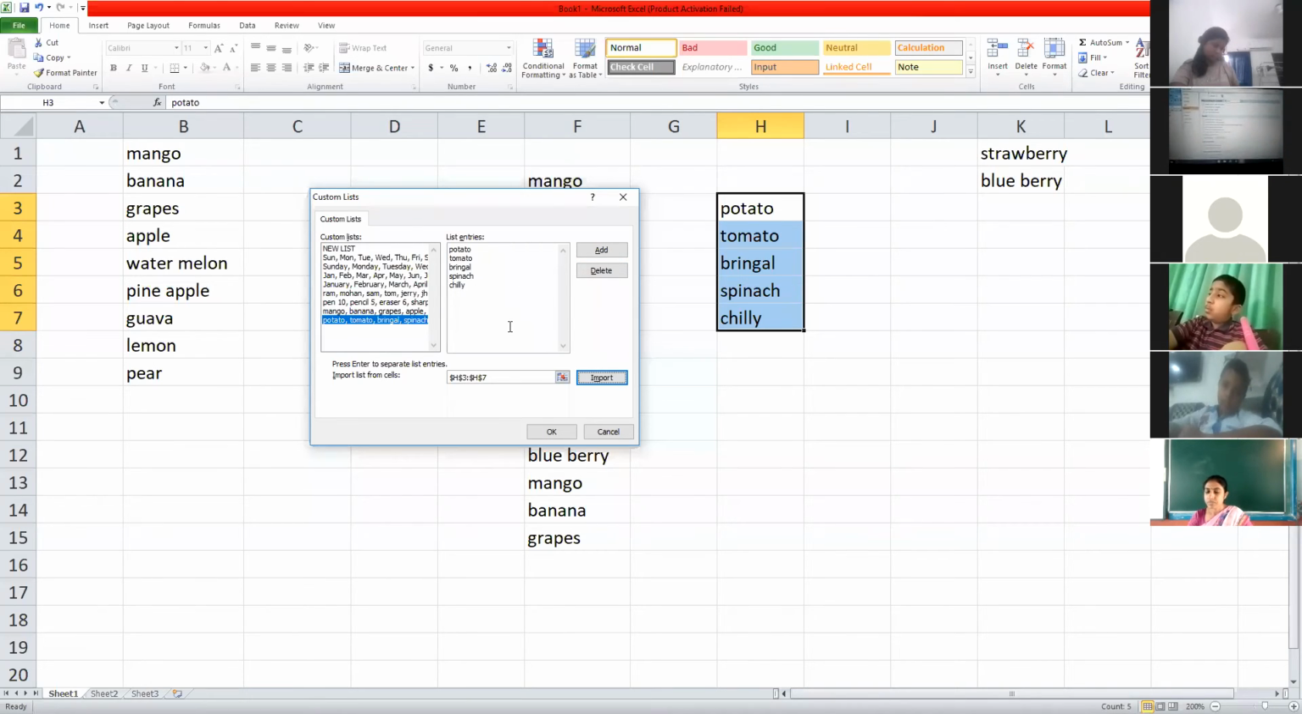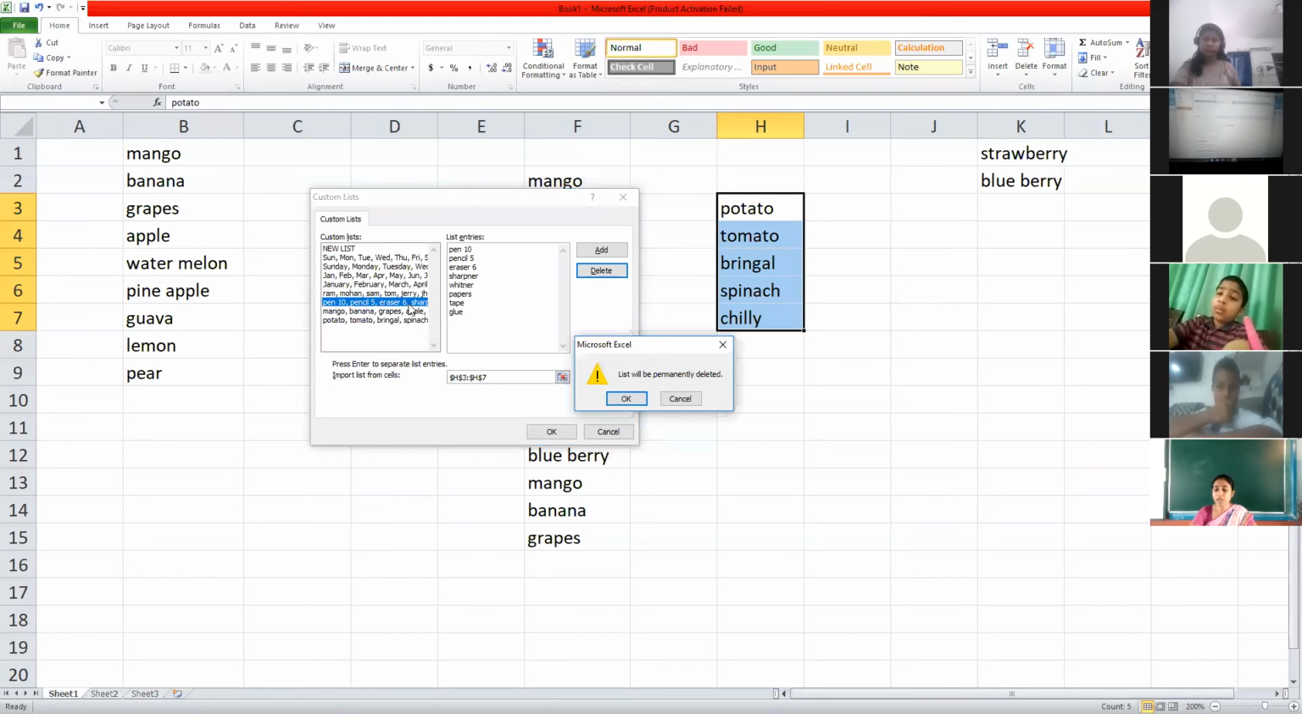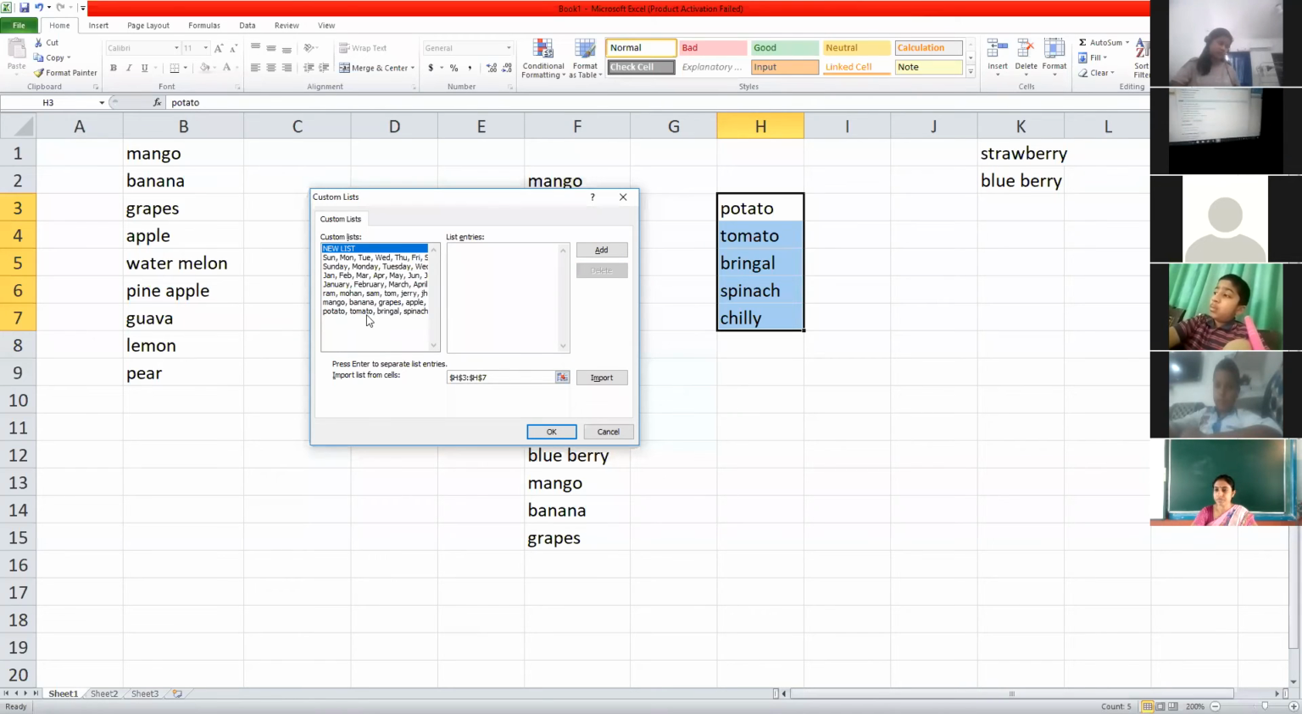Miss, what is the function of add which is coming there? Add and delete option. Just suppose this pen, I want to delete. Now I want to delete this particular item from my custom list. Now you can see pen is gone. After typing, you can click on add, then it will be added. If you are not clicking on add and just click OK, then too it will be added by default.